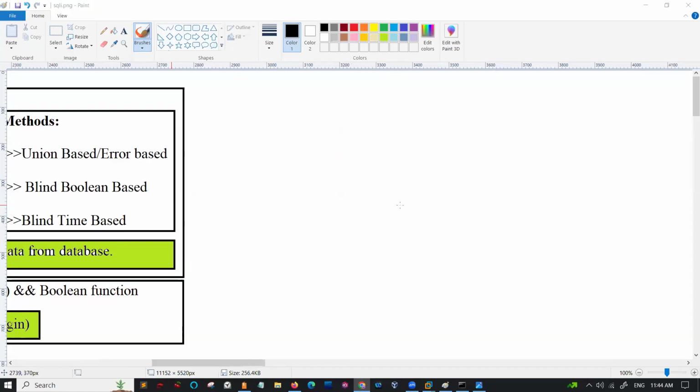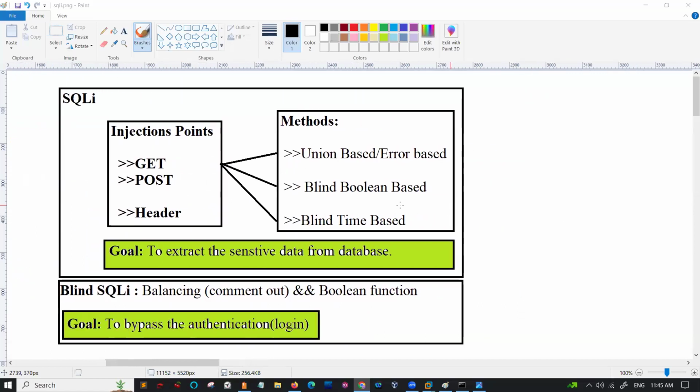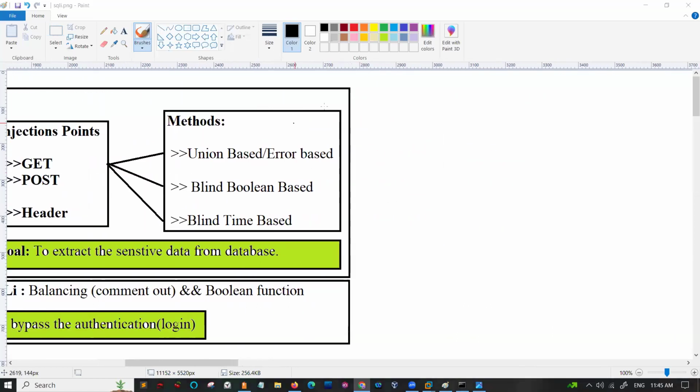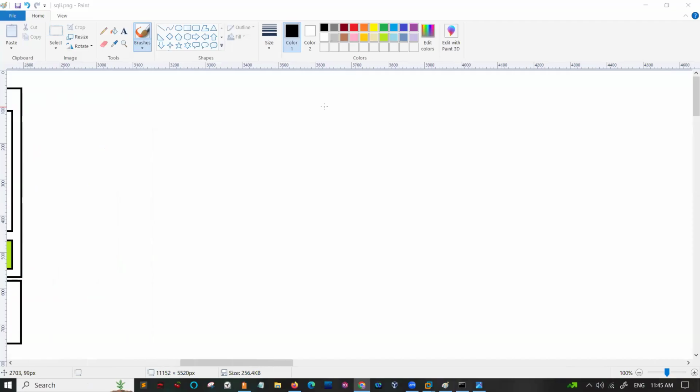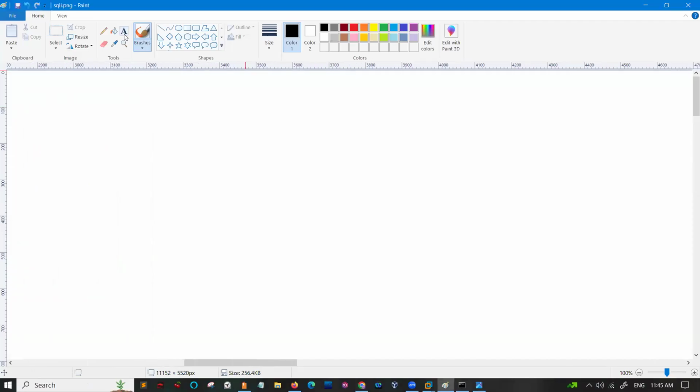All right. So today we'll go with the union-based scenario. So these methods we'll discuss. Is there any doubt from the previous topic for you guys?